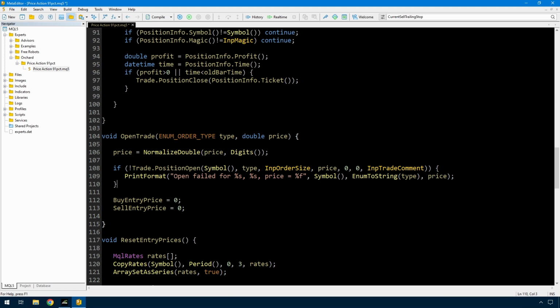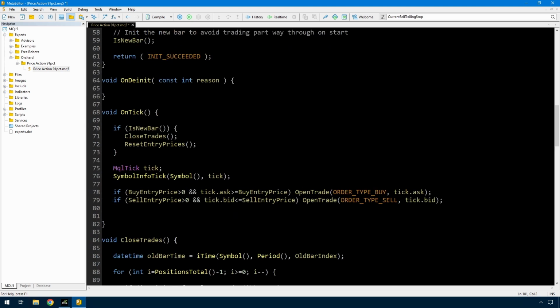But after I've opened a trade, I'll set the entry price and the sell price to 0 so that we won't continue to open trades on this candle. I think that's almost everything, but there's one serious problem here.